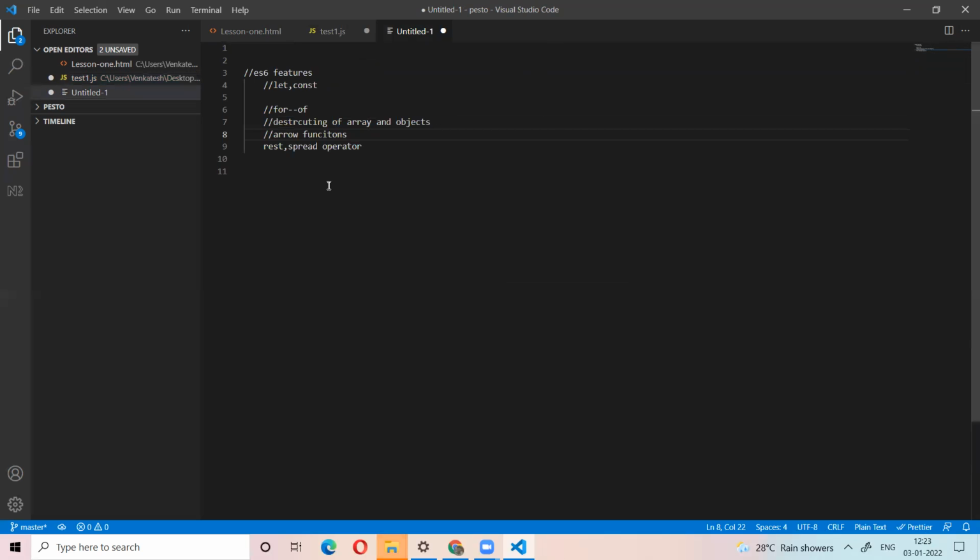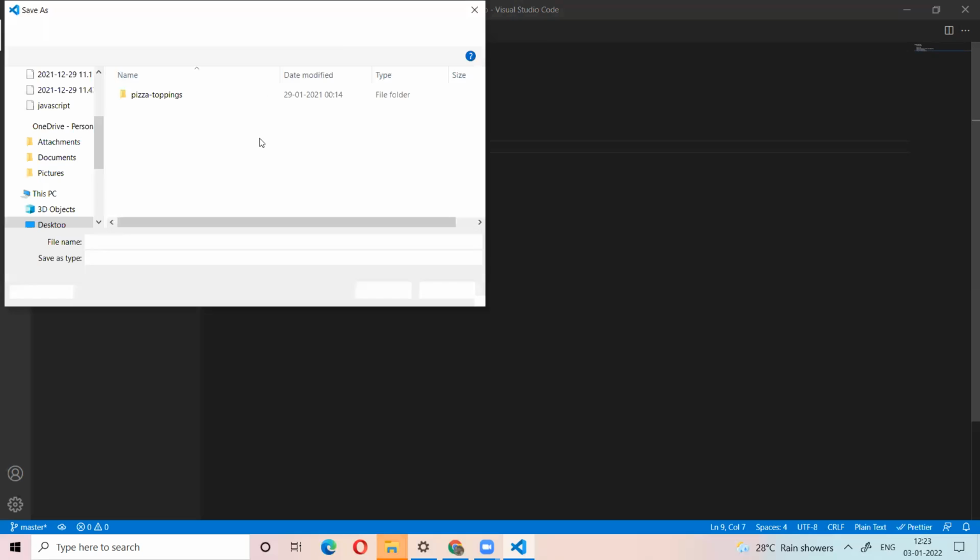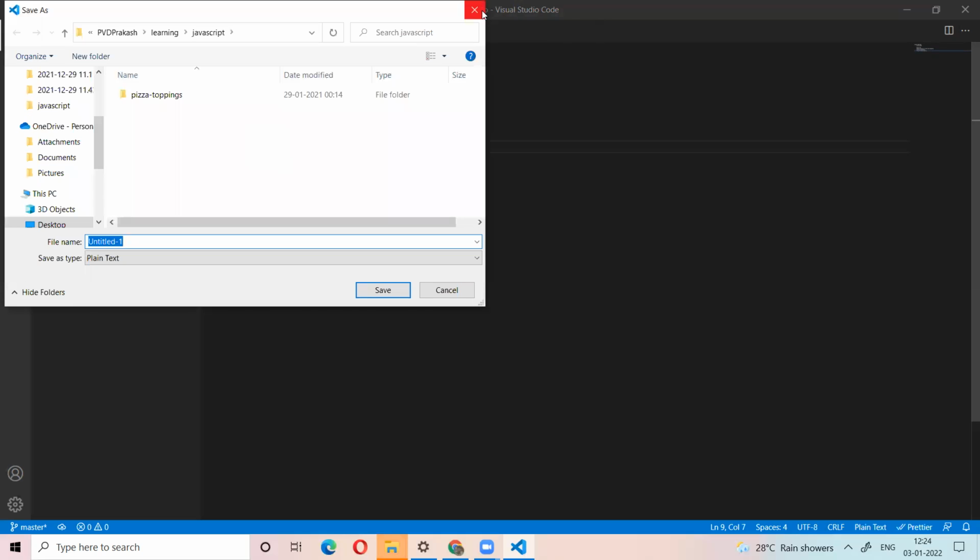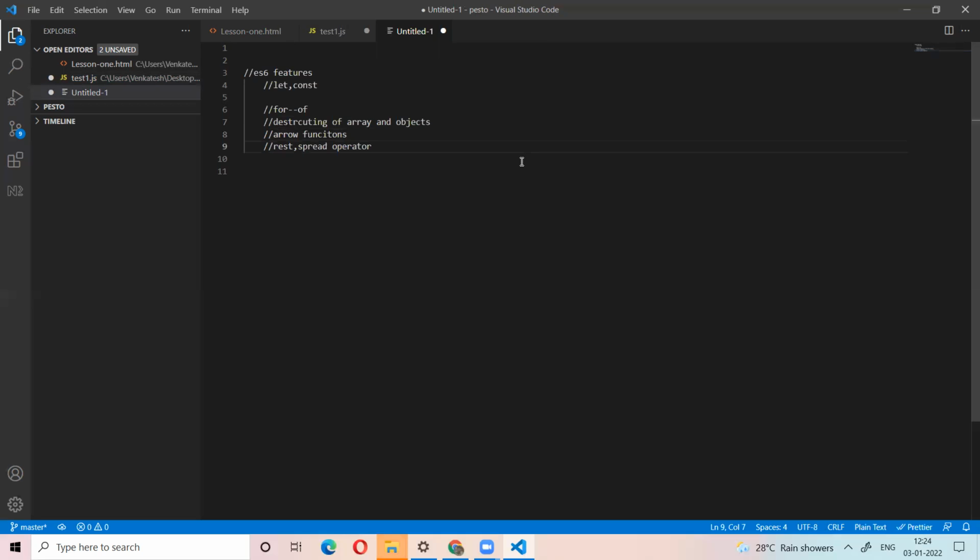Okay. Now I will tell the spread operator, rest operator. The most useful ones, they will ask questions. Actually, in interview they will ask what are the ES6 features. You will tell them let and const are introduced by ES6. They introduced the for of loop. There is destruction of arrays and objects. You can explain every feature and give some examples. Okay, then only the interviewer will be satisfied.